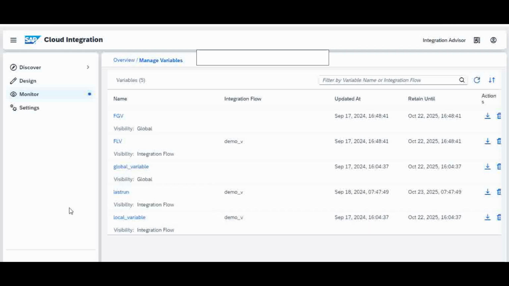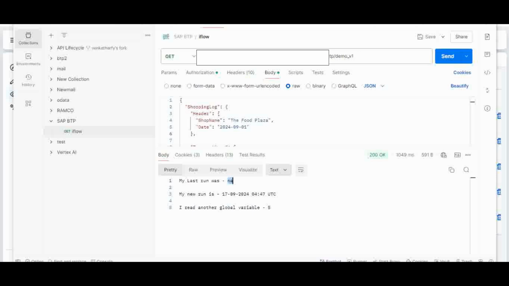Okay, so we saw another global variable read here, which is a global, so that demo v1 can access this global variable. The value was 5. That's what we saw here, right? Now what we'll do is re-execute the same thing, so that this 4.47 should come as the last run and new things will come here. Okay, let me try again.